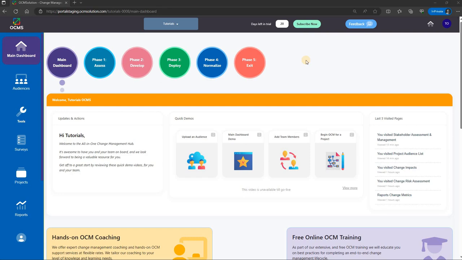Welcome to a quick demo of the Resistance Management tool in the OCMS Portal. You can access the Resistance Management tool from Phase 1 Assess.